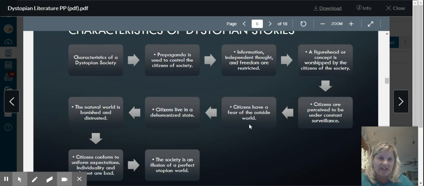Citizens have a fear of the outside world. This comes up a lot. Right now, do we have a fear of the outside world? Yeah, we do. We're being told we need to stay inside because of COVID-19. So if this was written into a story, this could be part of it. We have a fear of stepping outside because of what could happen: we could come in contact with someone that has the virus. And that happens a lot in these types of stories.